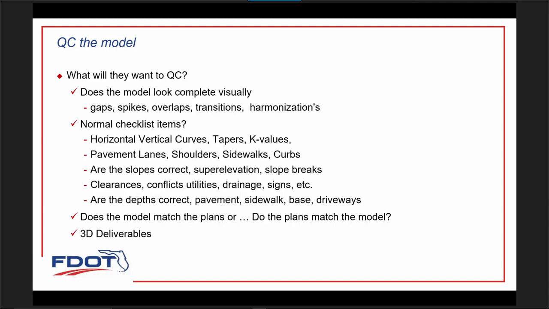In the future, that technology may get a little closer. They may be able to read in more intelligent files. We may be able to deliver something more constructible for what they need. So that technology is evolving as both the vendors and the contractors work together in this. But for the time being, we have specific 3D deliverables. Essentially, they're XML files and DWG files.